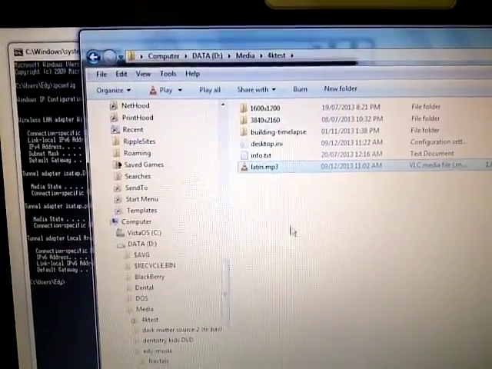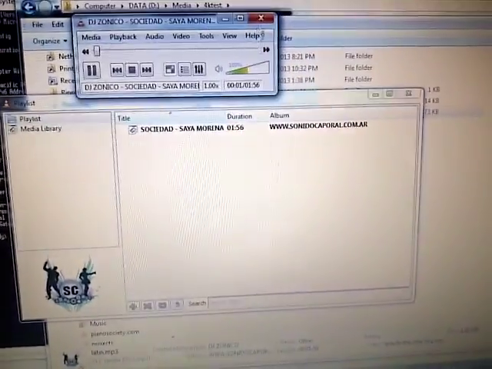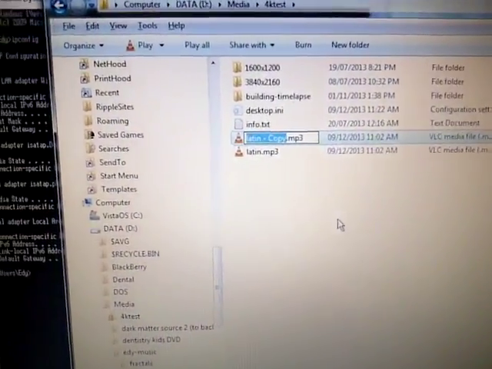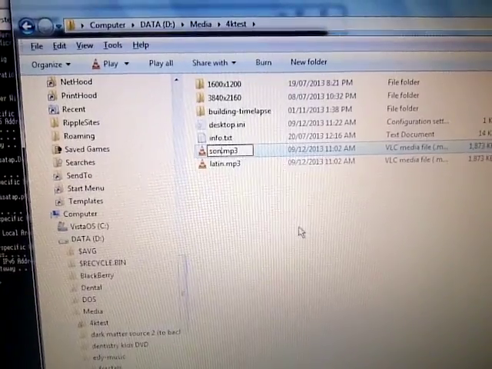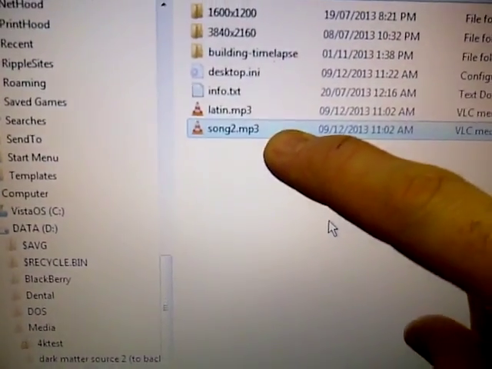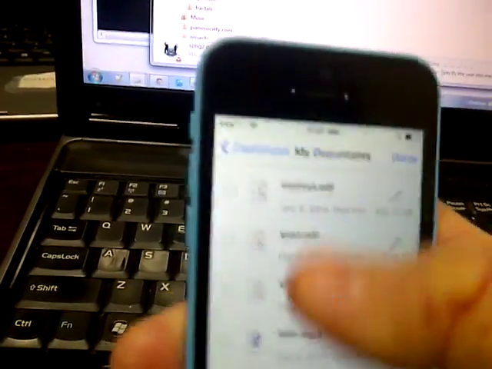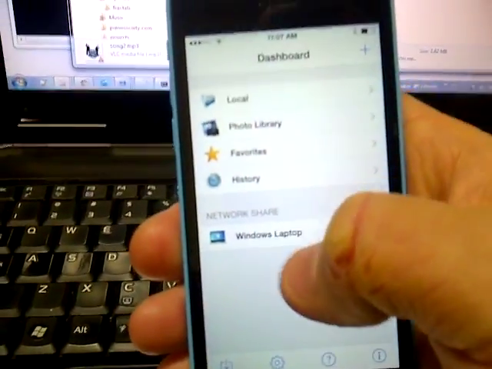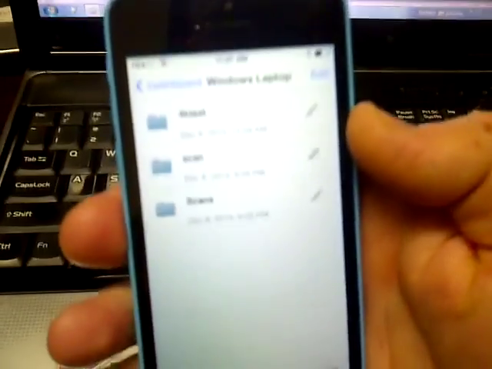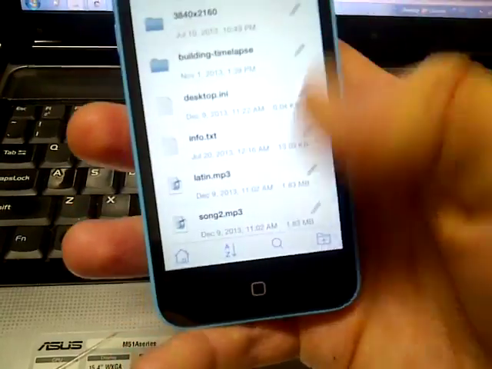Now, if I have songs on this computer that I want to transfer over, let's just copy this. Just pretend like it's another song. We'll call it Song 2 or something. Okay, so this is now another file. It's the same music, but I just wanted to show you it's possible now to get this over to here. I go to my Windows laptop. Okay, I go to 4K test, and you'll notice that I have Song 2 appearing at the bottom here.